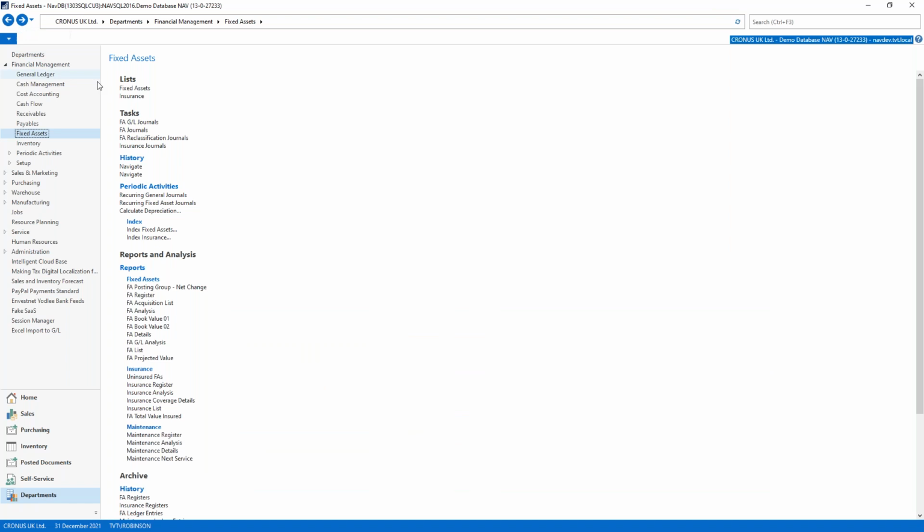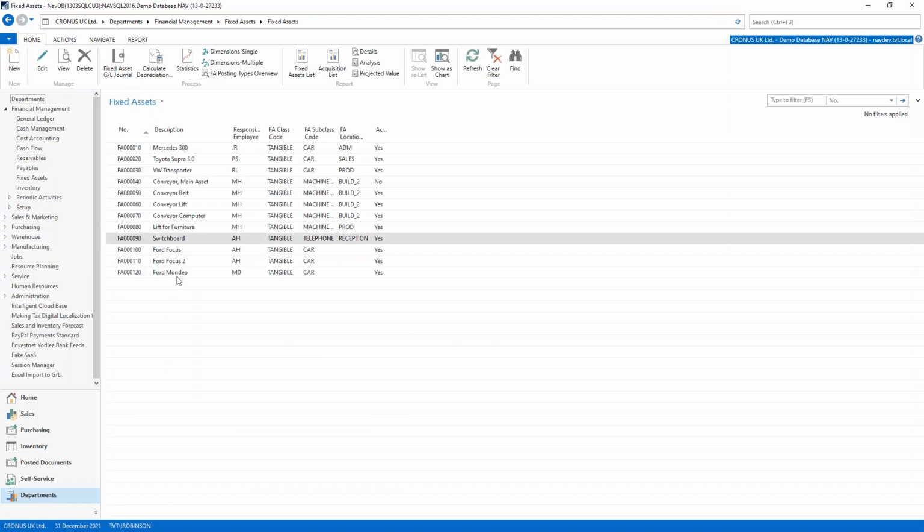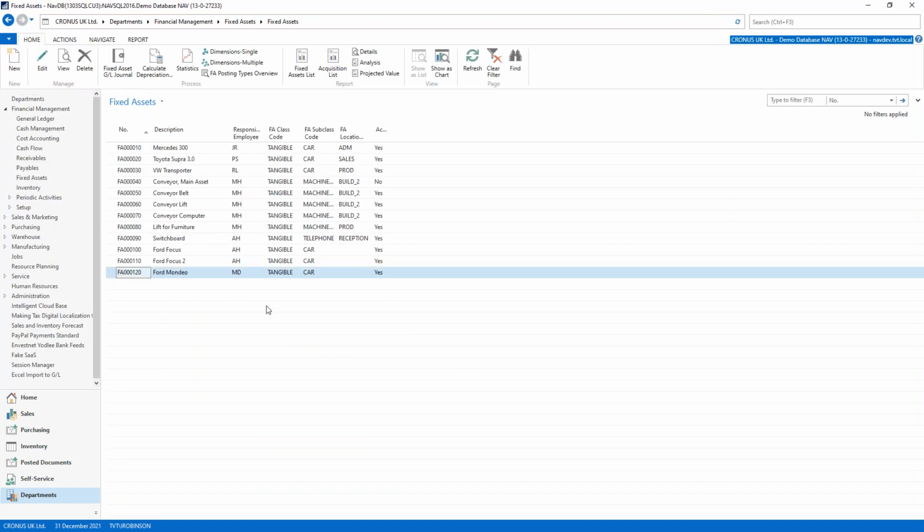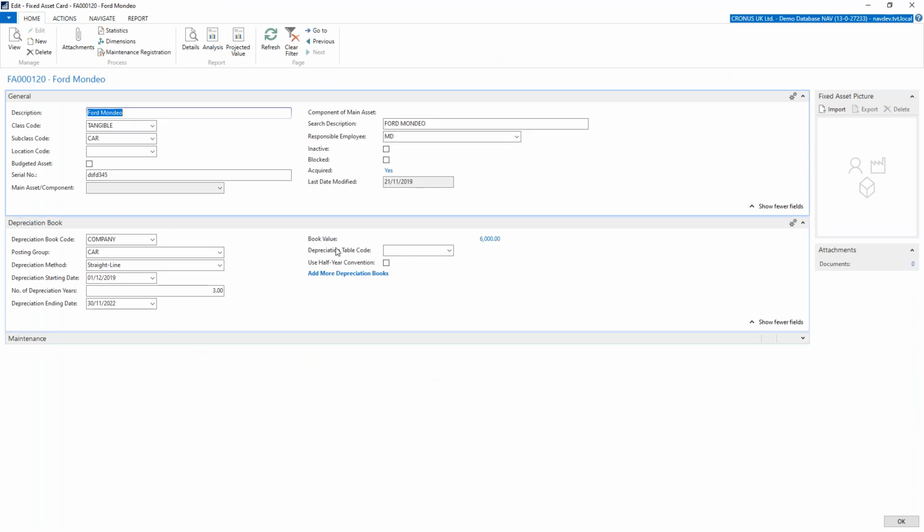And now if I come back and I go and look at my fixed assets again, we will see that Ford Mondeo, it now has a book value of £6,000. It's been taken on by the system. The system created those journals in the background for you so that you didn't have to figure out what goes where. As we're going through, I'm going to click on this so we can see a history.